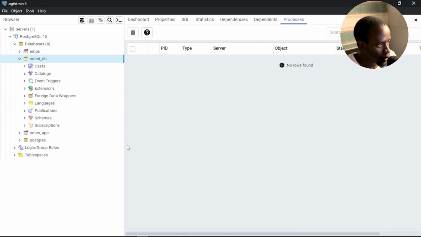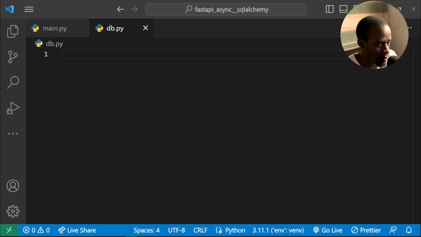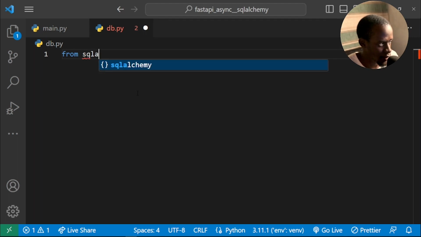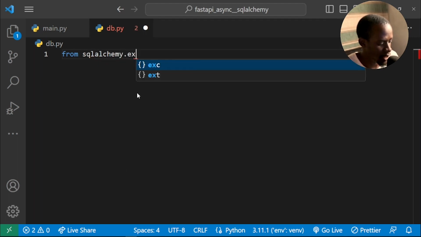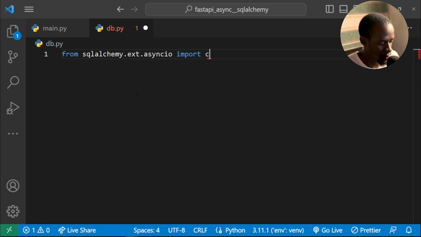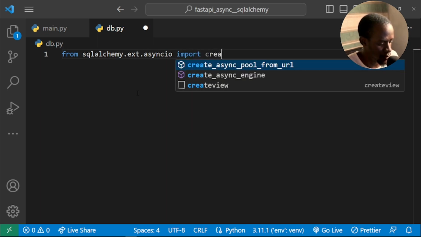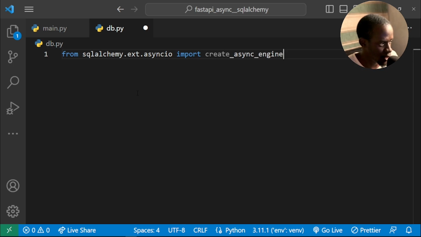So to start, what I'm going to do is head over to my code right here, and I'm going to first create our engine. To begin, I'm going to say from SQLAlchemy.ext.asyncio, I'm going to import the create_async_engine function.